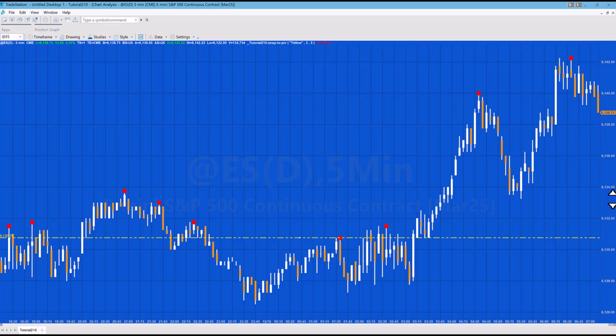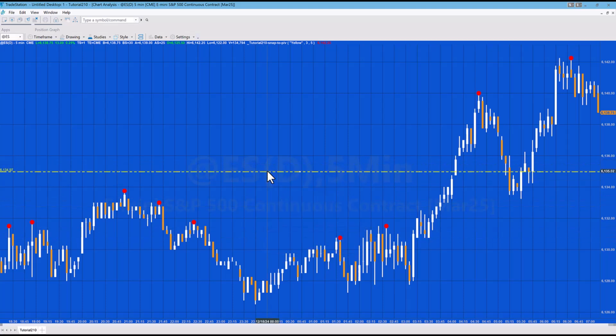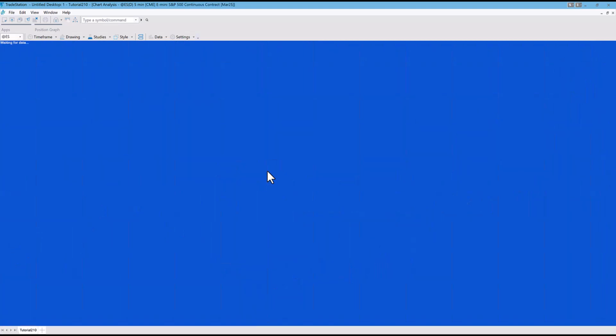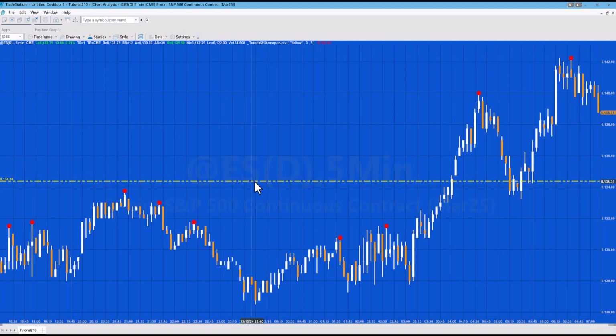Having done that, it stores those pivots into a vector, and the other thing it does is, when it's first applied to the chart, it creates this horizontal line. I've just refreshed the chart, and it does that approximately in the middle of the chart.